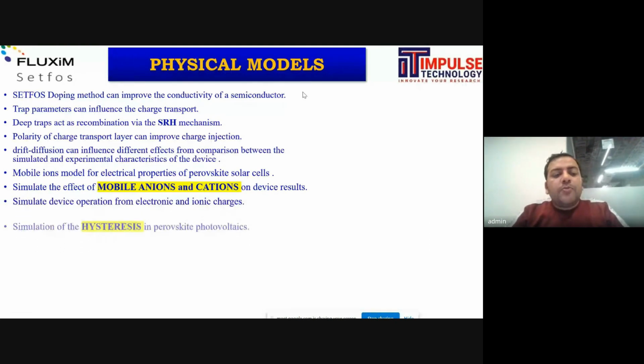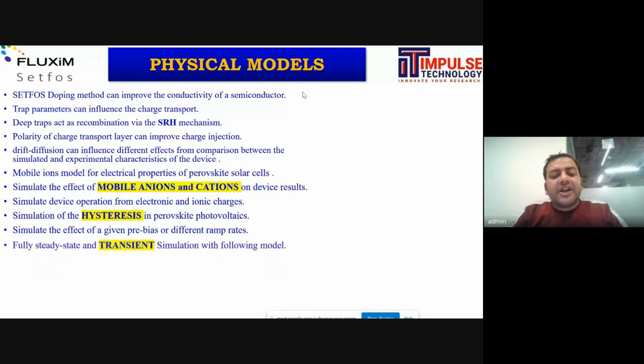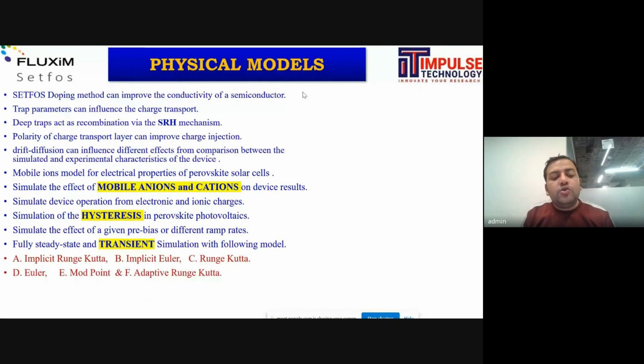So ion transport models are there, anions and cations, electronic charge transport, hysteresis models on different particular ramp rates, pre-ramping temperature, and different other transient related parameters like voltage transient, and other transient parameters can be defined like implicit Euler, Runge-Kutta, Euler midpoint.